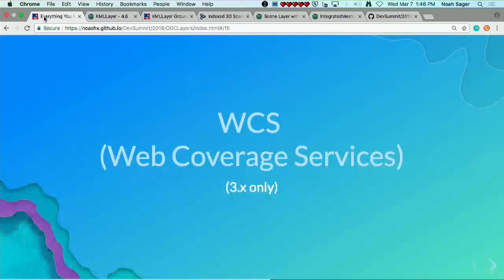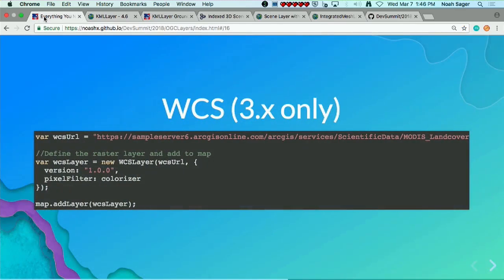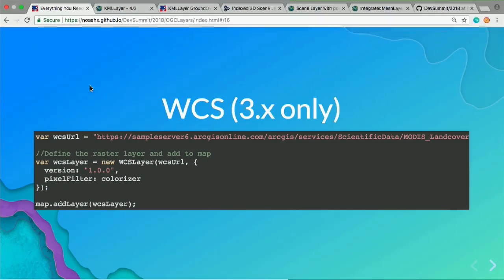Right. So equivalent of the imagery layer, you can define a WCS layer with a WCS URL, and then you specify the version of the specification that you are using, as well as the pixel filter. So that colorizer function, I won't show it, but it will basically colorize the pixels based on the type of land that it is. So in green in the case of grassland.